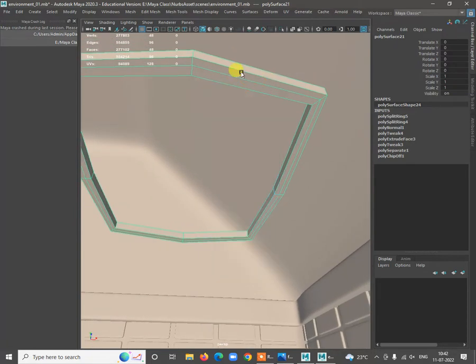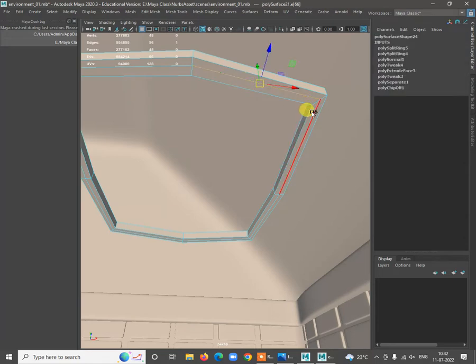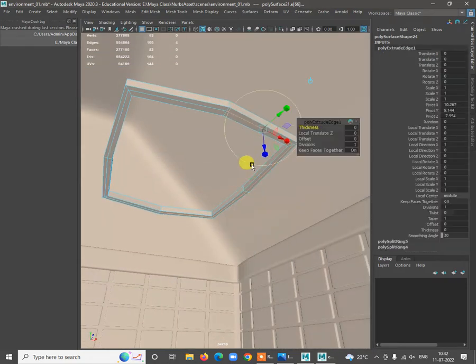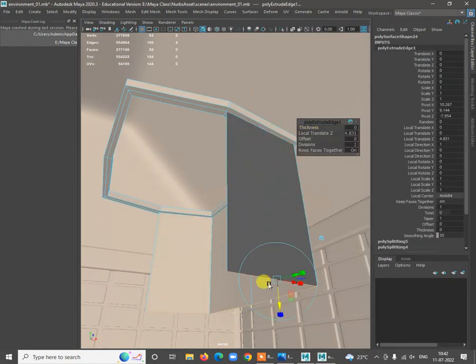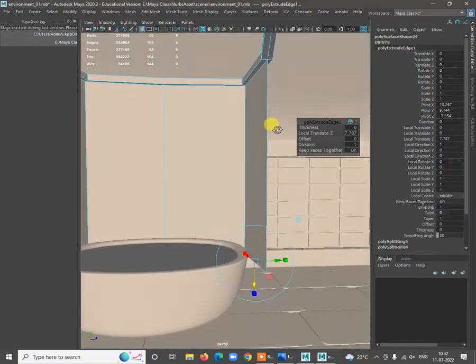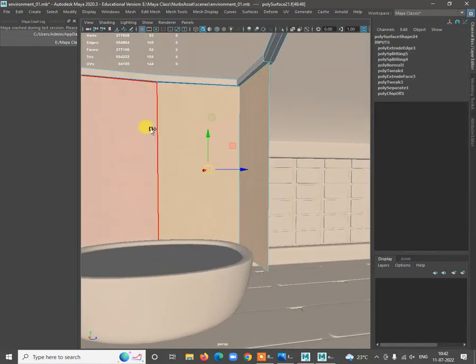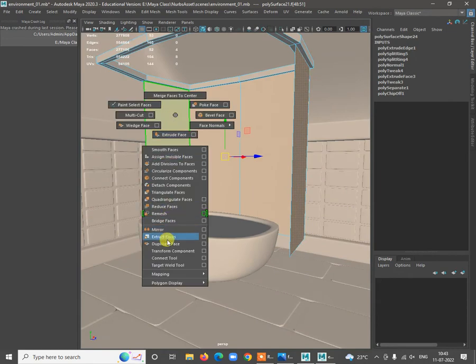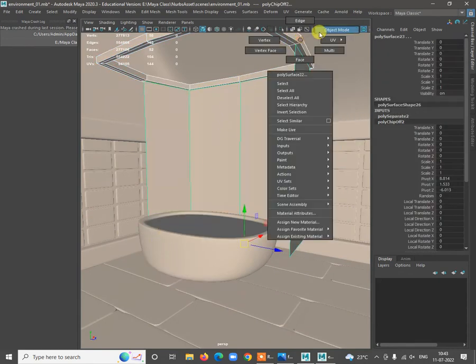I can select this edge and extrude. I'll just use these edges, and I'll just extract it later. So shift right click, extrude edge, pull this down, just till here. Later I'll change the shape of that, select all these faces and extract it. So shift right click, extract. So this is separate and this is separate.